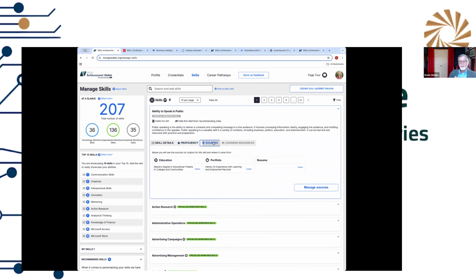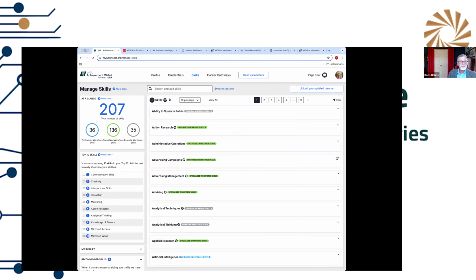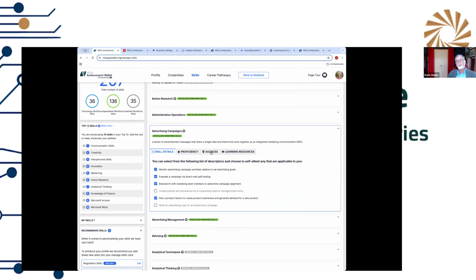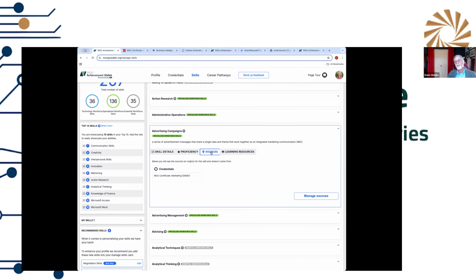The sources tab shows where this particular skill came from, so that Kim is no longer in doubt about why this skill is here. She can remind herself, as she's done here, well, this was on my resume and came from my education. Oh, and I added a portfolio to support it as well. The check marks, just like with credentials, indicate verified skills coming from credentials versus self-attested skills where the check mark is missing. Kim can check that by clicking the sources tab.